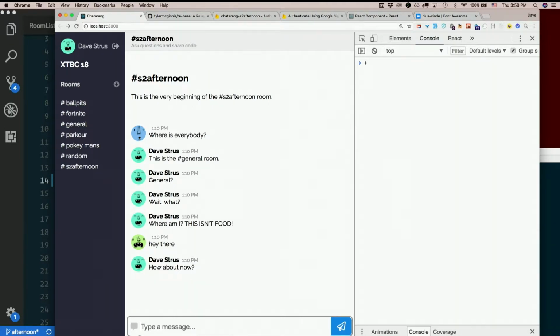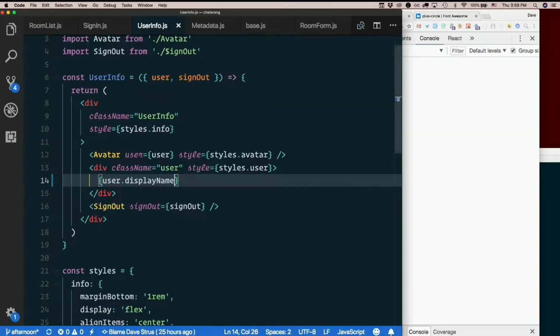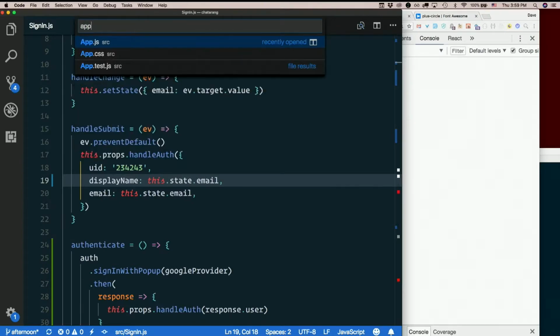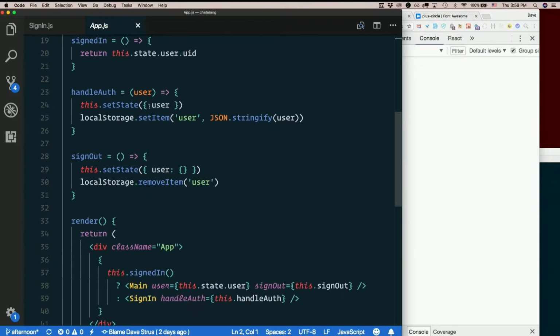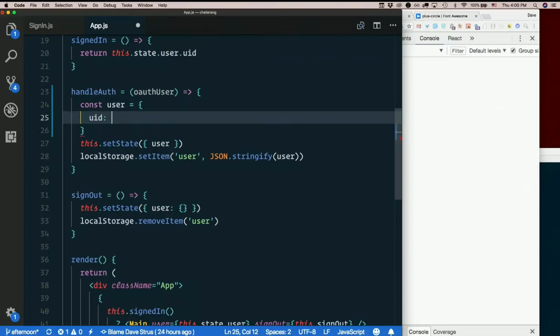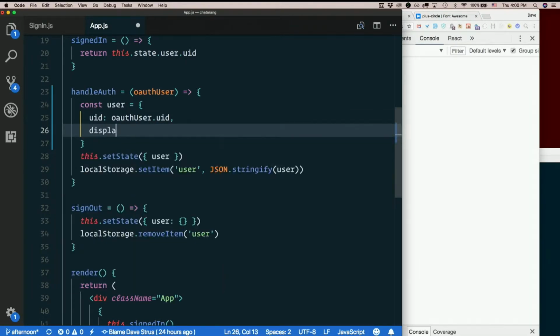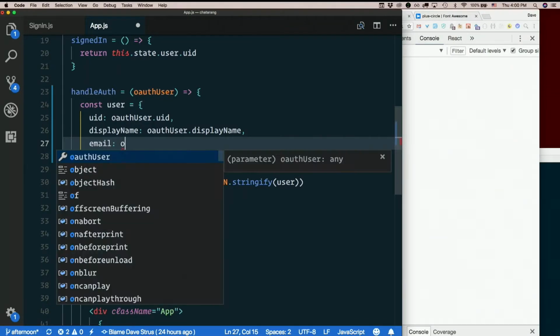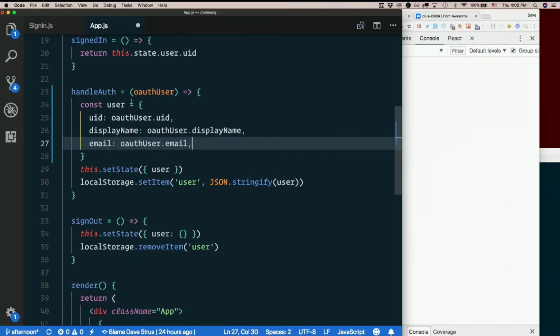It's still a little excessive, all this stuff we're putting inside user. How about inside app? Too many files. How about inside handle auth? Instead of just passing this user in as is, I'll name this argument OAuth user, and then I'll make a variable called user. And I'll just take out the fields I actually want. I want UID to be OAuthUser.uid. I want display name to be OAuthUser.displayName. I want email to be OAuthUser.email. I think that's about all I need. I like that better. It's a lot of fields that we don't need.